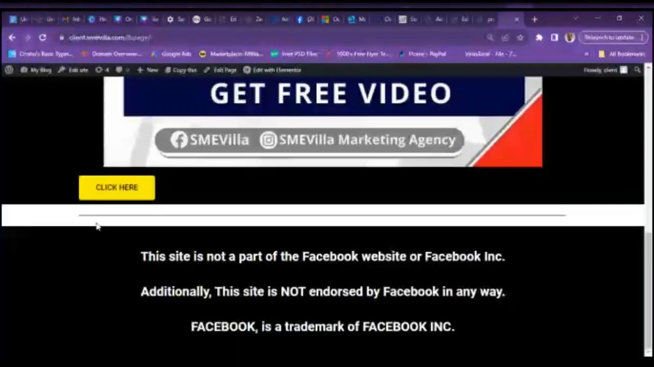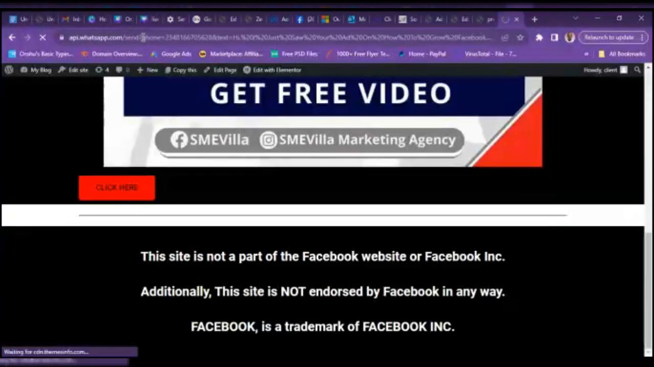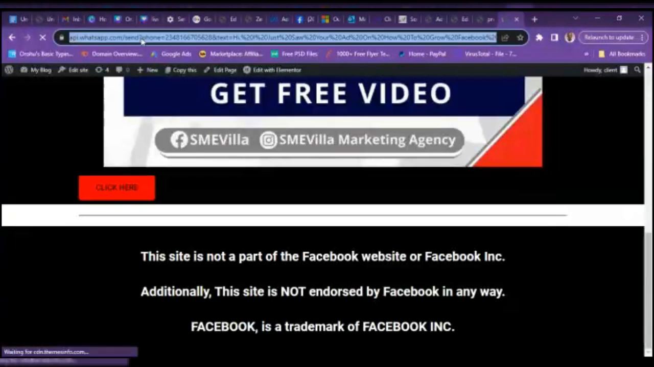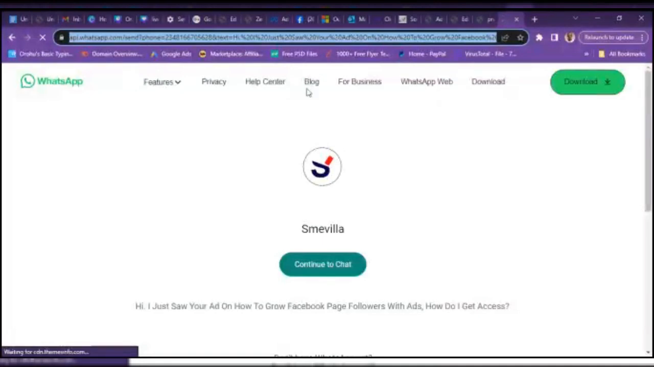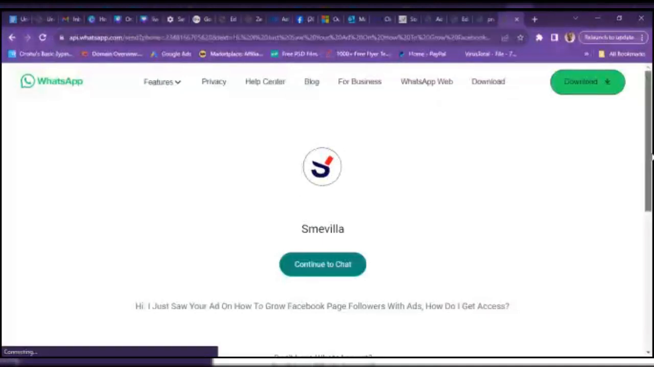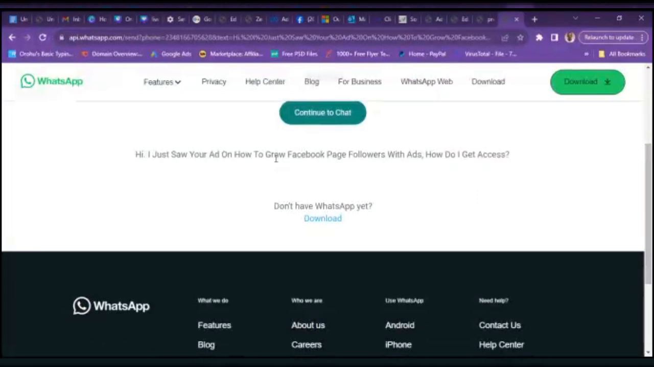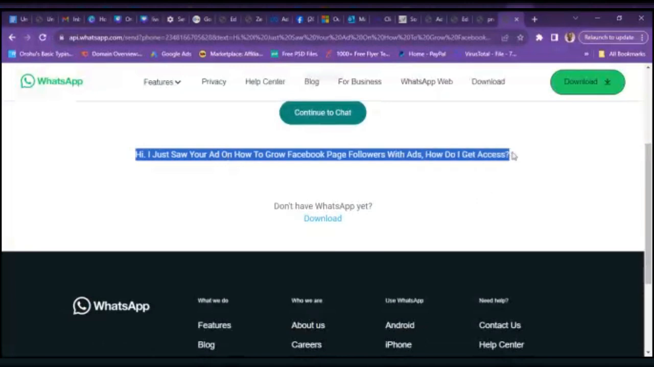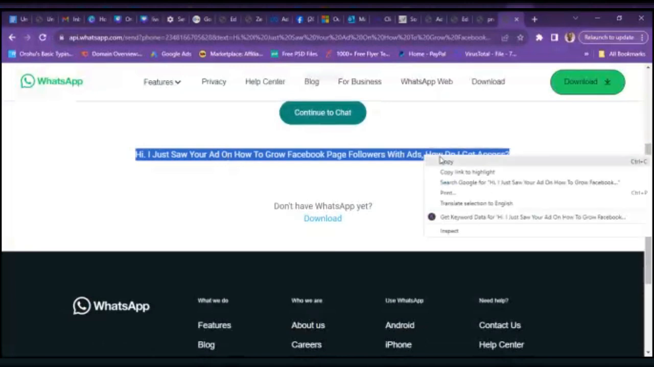Once you click on this button, the button is supposed to take you to a destination. And this is the link. It's taking you out to a destination with a message: Hi, I just saw your ad on how to grow Facebook page followers with ads. How do I get access? This is the content of the message. So how do you create something like this?